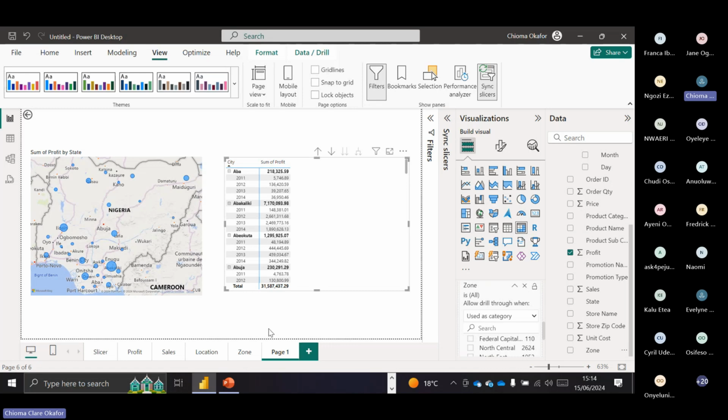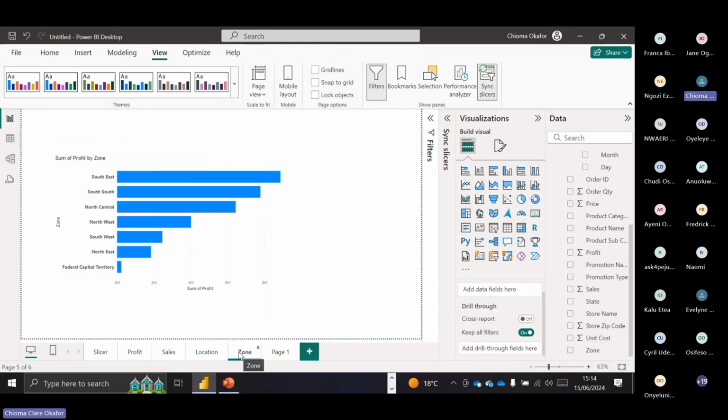So now what will happen is this. When I go on my zone, I can drill through to this page. In fact, Power BI has automatically put this back button for me. So this back button means when I drill through to this place, if I'm done, I can use this back button and go back to where I want. So I'm going to go back on this page, which is the zone. And then let's say Southeast now. We are saying that Southeast had the highest number of profits. Can I drill through and understand what's happening with Southeast?